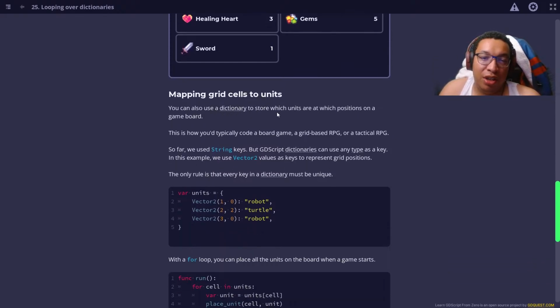Mapping grid cells to units. You can also use a dictionary to store which units are at which positions on the game board, flipping the script entirely. This is how you typically code a board game, a grid-based RPG or tactical RPG. So far we used string keys, but GDScript dictionaries can use any type as a key. In this example, we use Vector2 values. The only rule is that every key in a dictionary must be unique.